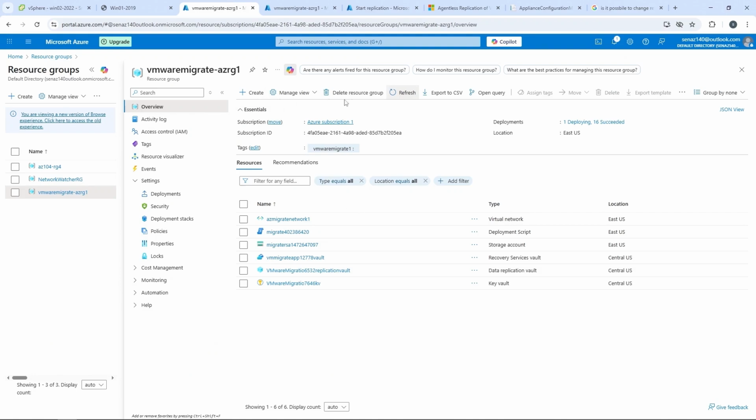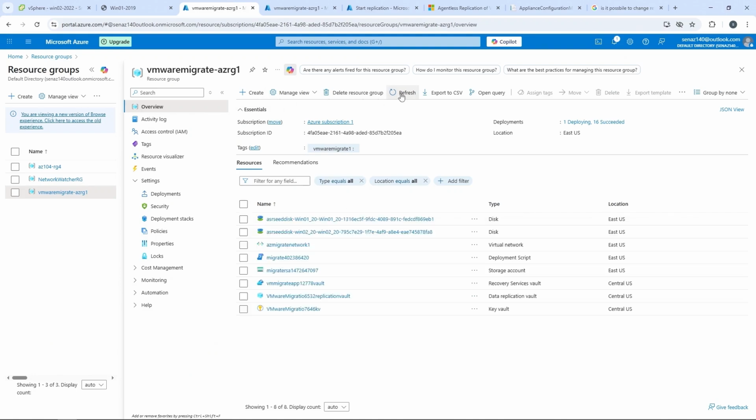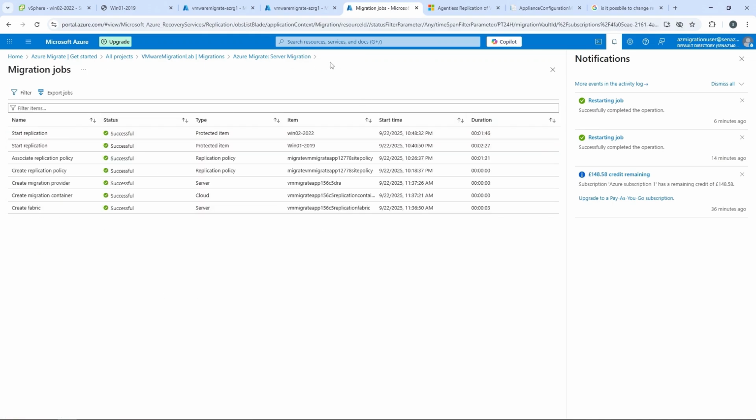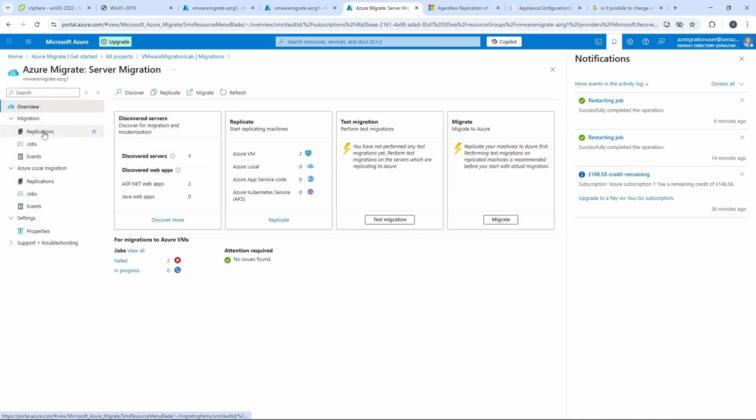Additionally, in the Azure Resource group, a new managed disk has appeared for this VM, confirming that Azure has begun provisioning a target resource required for the migration. Everything looks good and the replication is progressing as expected.